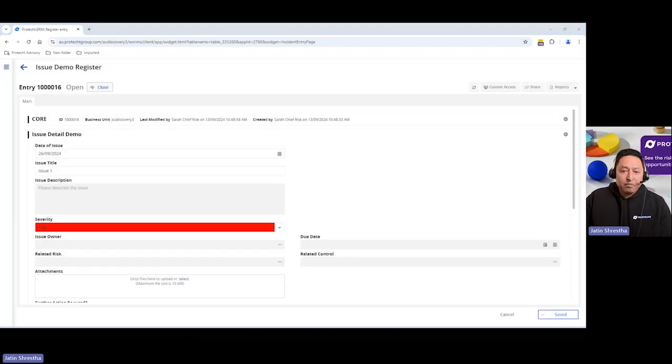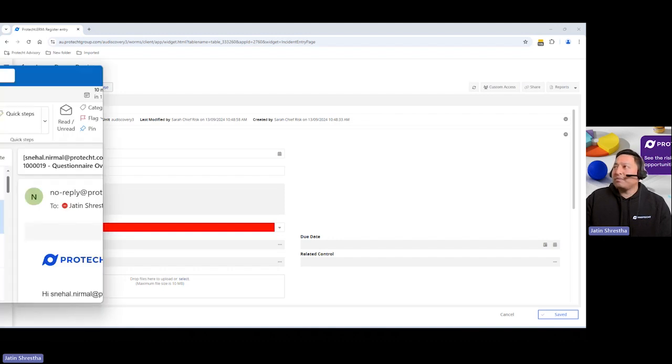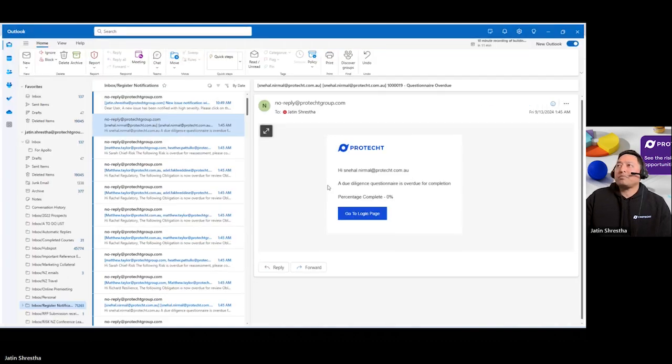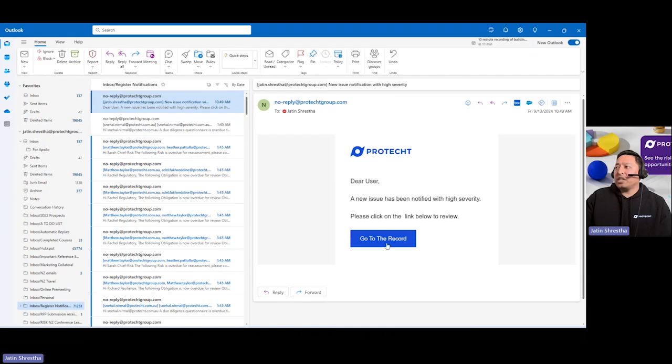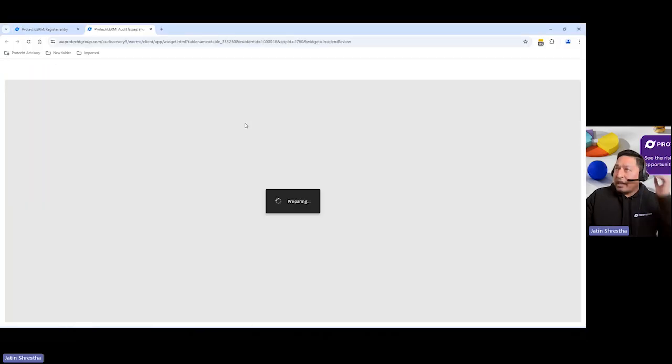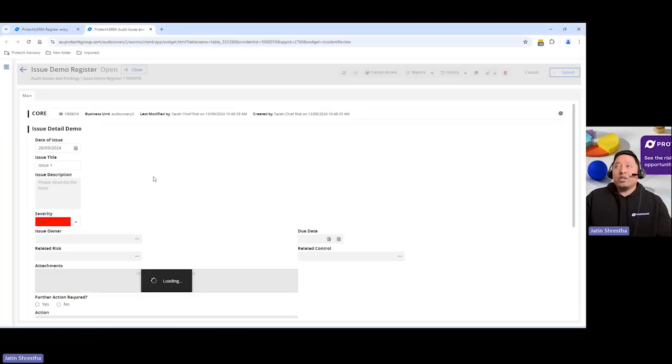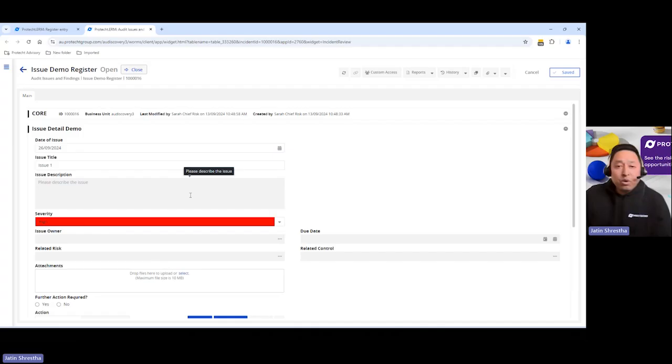Now, if I pull my email across, you'll notice that's the kind of email that it generates. It's got a link in there. I click on that link and it'll take me to the record again for me to go ahead and review that issue. So that's what I wanted to showcase in terms of building a register.